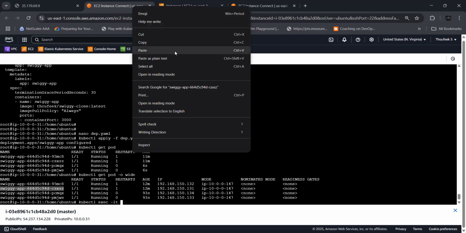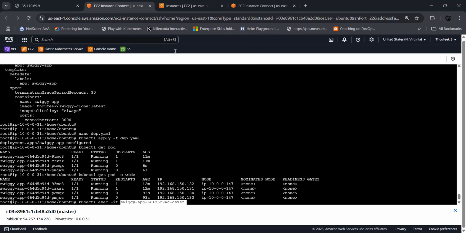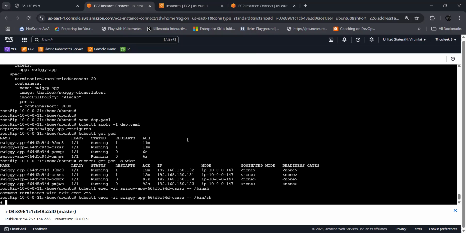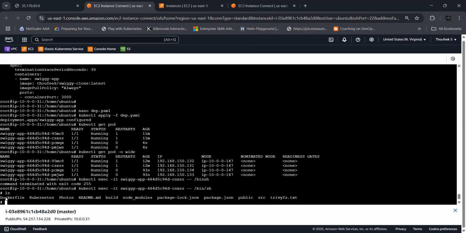This way we access the pod, I mean, log into the container. Then we need to define /bin/bash or /bin/sh. See, now I am logging into the container of one of the pods. Not pod actually: these are the pods, and inside the pod there's a container, right? So now I am in the container, and here we can see all the files.